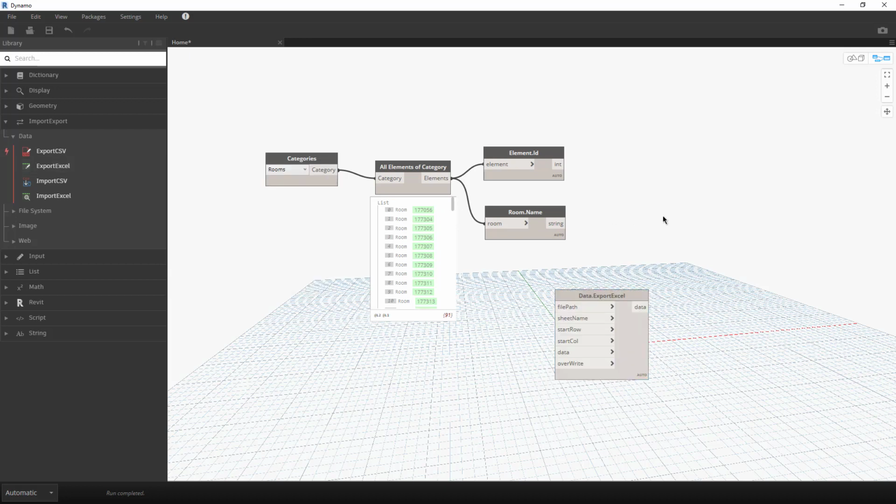Keep in mind that in order to use the Excel-related nodes, you must have Excel installed on your machine. With the Export Excel node placed, we can now see that we have quite a few inputs to fulfill. Let's take a look at these inputs now.